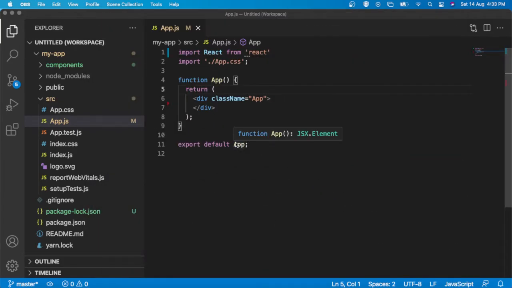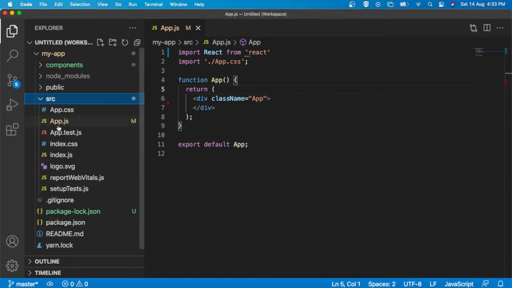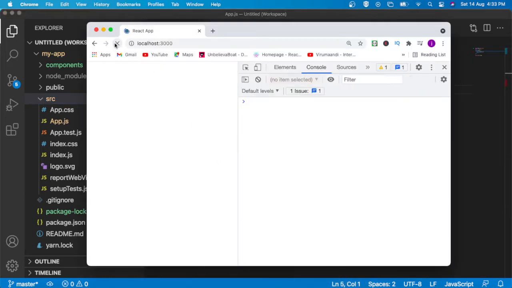Hi guys, in this lecture we are going to explain about the useContext API. For explaining useContext, I have created a sample project, my-app. Inside this my-app I have one src folder and an App.js file. I have removed all the default code in the App.js file. Now my project is running on localhost 3000.